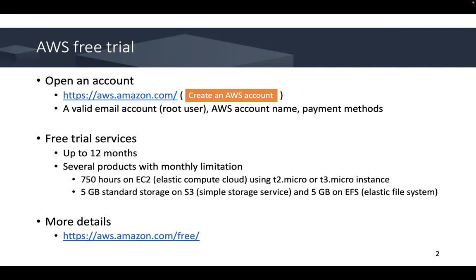After this step, you need to enter your billing information, but you won't be charged unless you use any of the paid service. Last, choose the support plan for your need. You can start with the basic plan, which is free, and upgrade it later if you want more features or benefits. You can also sign up for a 12 months free trial and get access to over 100 AWS products, including compute, storage, database, or more.